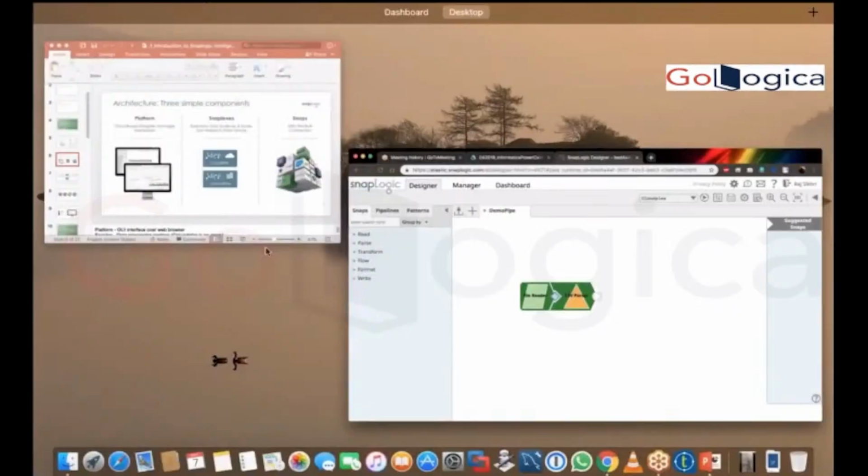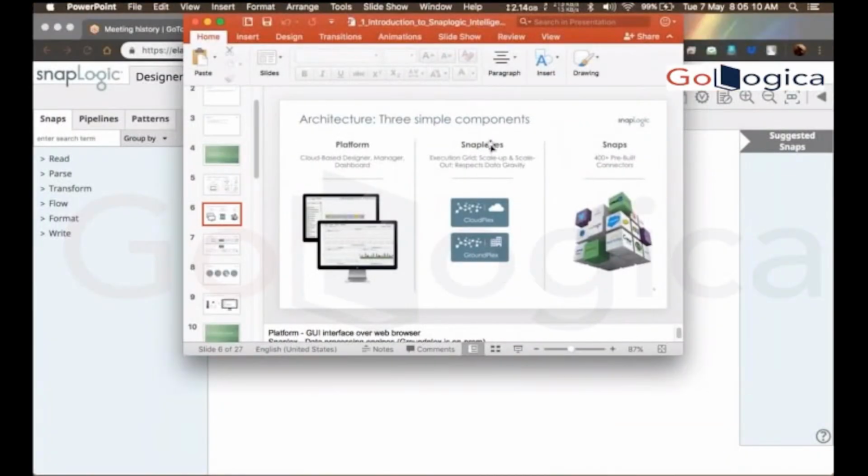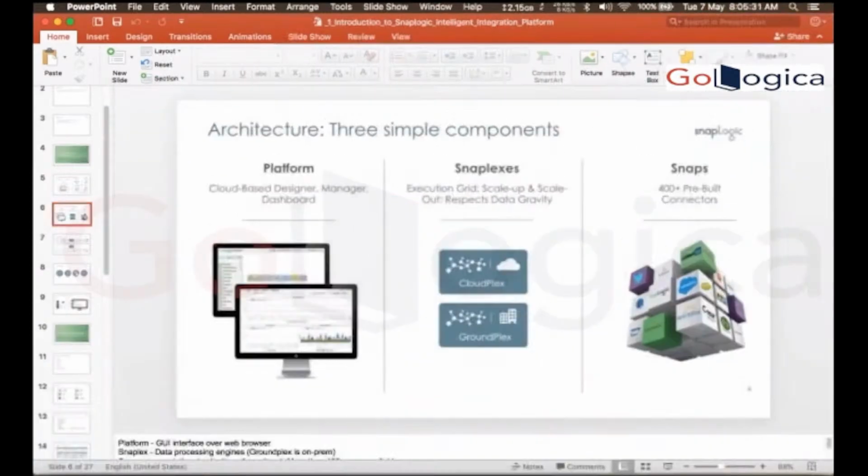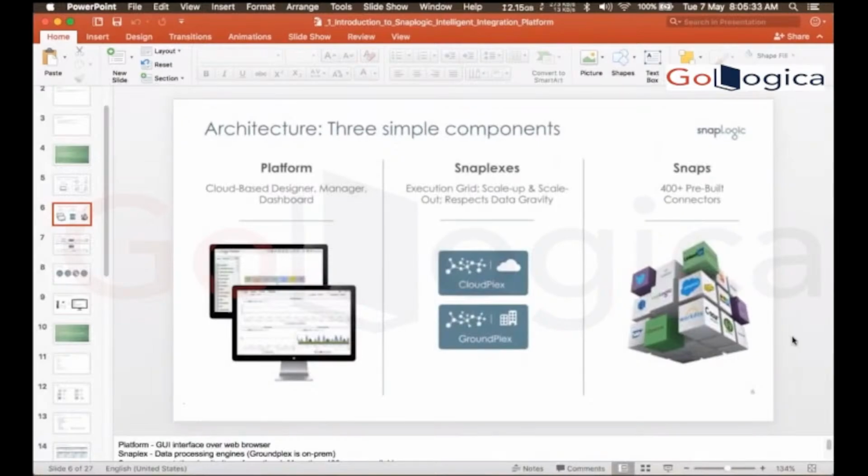So the second object in your architecture is snaplexes, and a snaplex is typically your cloudplex. Now talking about snaplex, based on where you host these, right? The machines that you use to run your code on, to run your pipelines on. If the machines are hosted on your cloud, they are called Cloudplex. Instead, if the same machines are hosted on premise within your firewall, then that is called Groundplex, right?